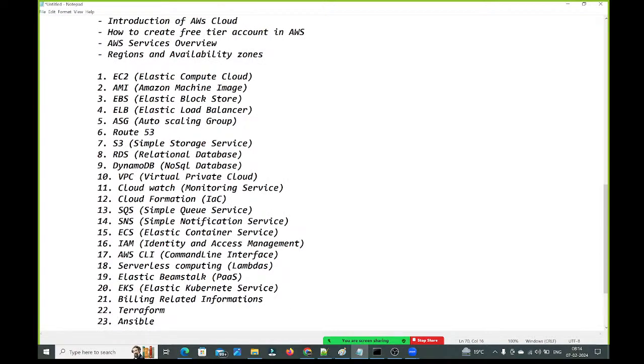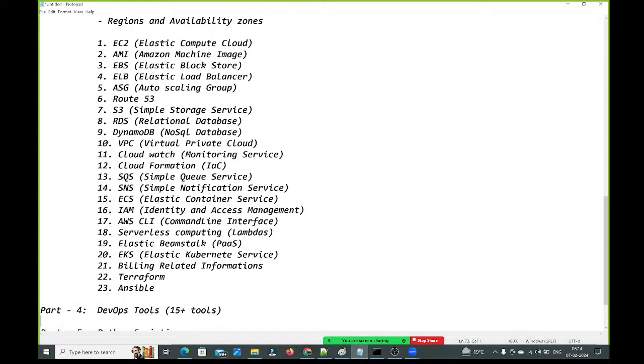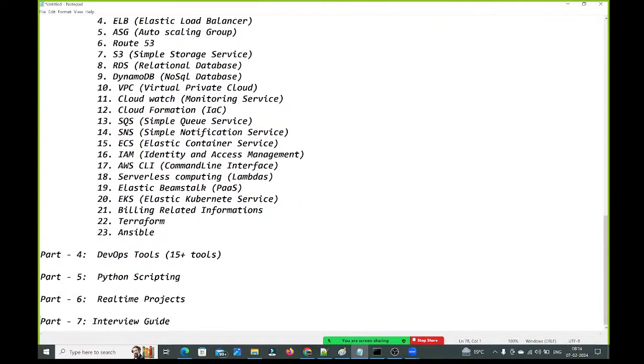Right. So next we are going to jump into part 4. What we are going to discuss in part 4? DevOps tools. How many tools we are going to cover? 15 plus DevOps tools we are going to cover. What 15 plus tools are we going to cover, guys? Observe carefully. First, guys, I am going to give the introduction of the DevOps tools.